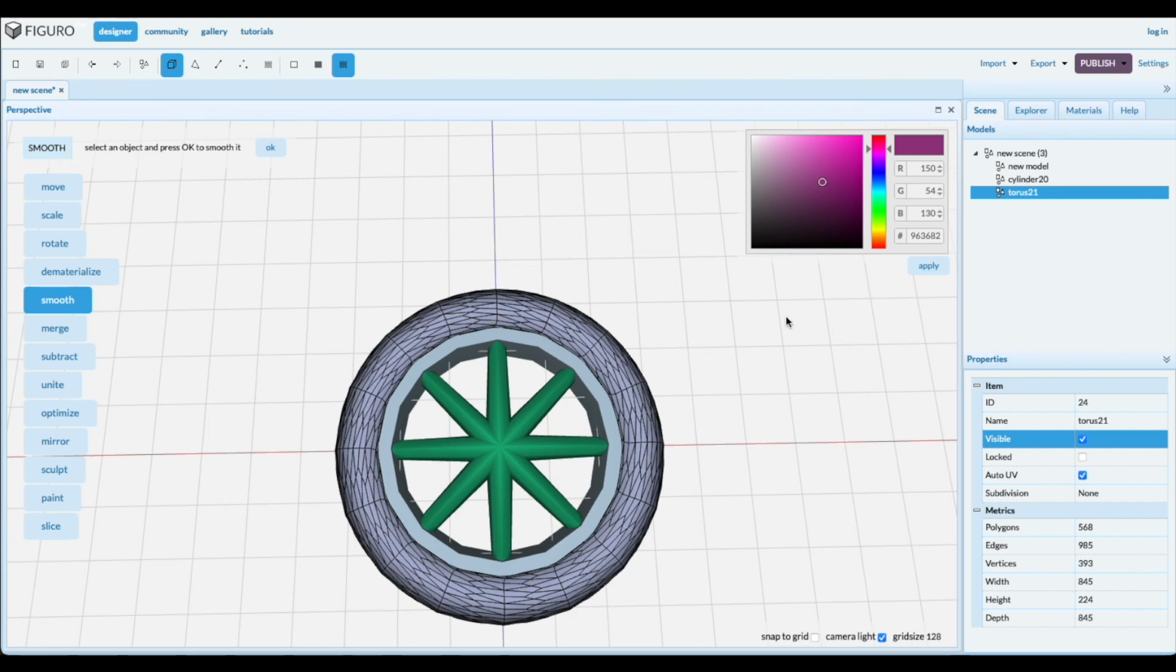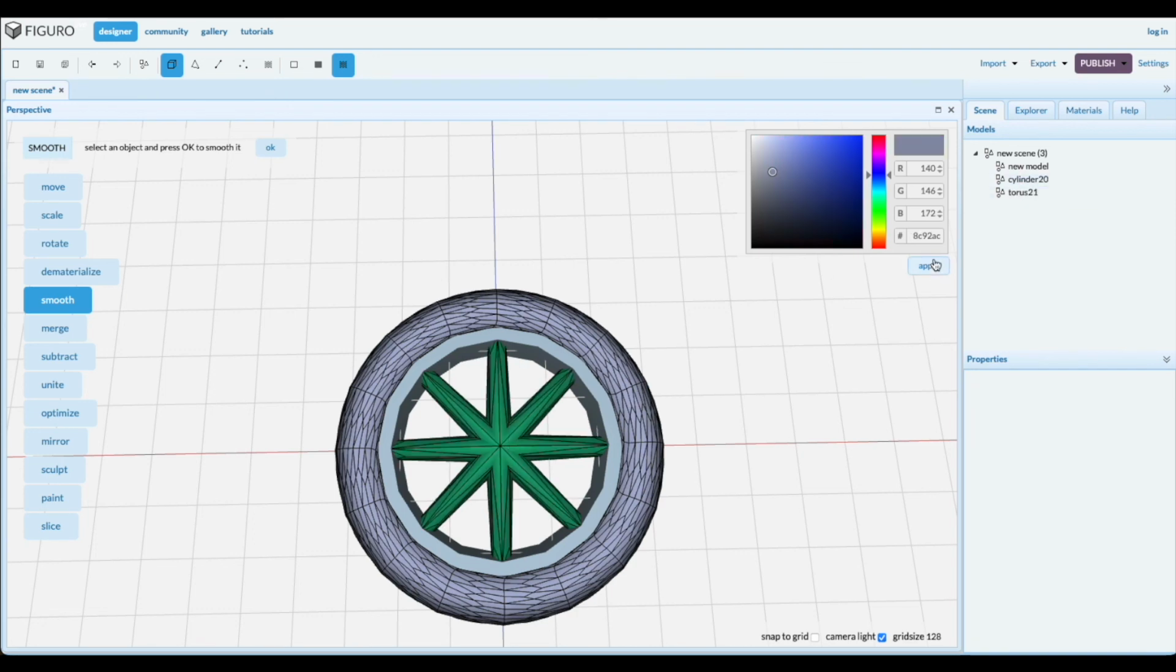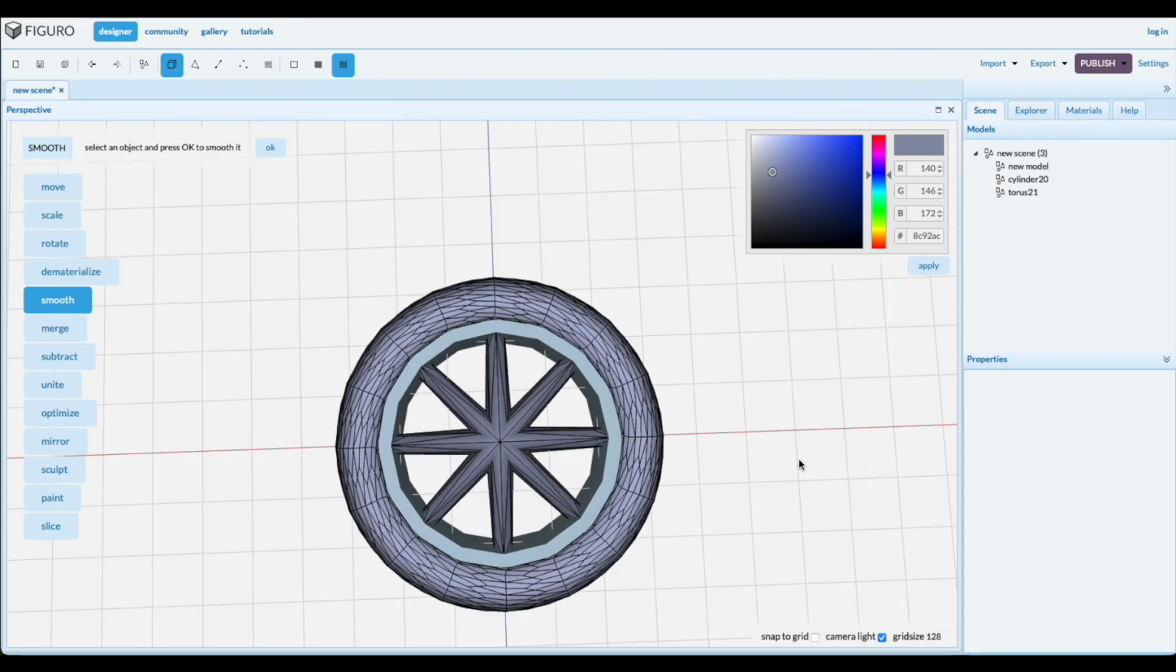I'll show you a trick on how to make two things the same color. So the tire and the spokes, let's make those the same color. There's no color picker, but let's select the torus, the color that you want both of them to be. Then control click the other one and you apply the color, and it sets the same color to both of them. Okay, looks good.